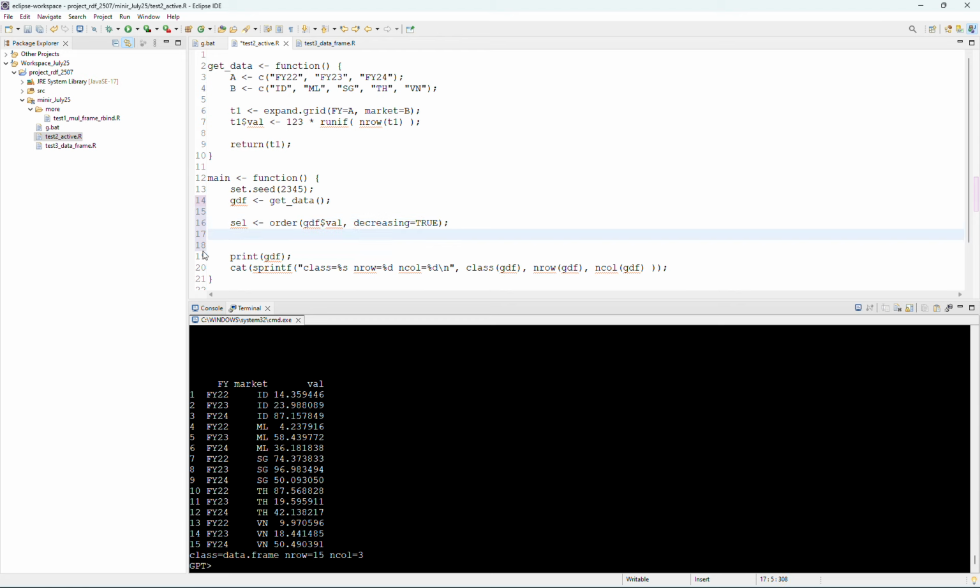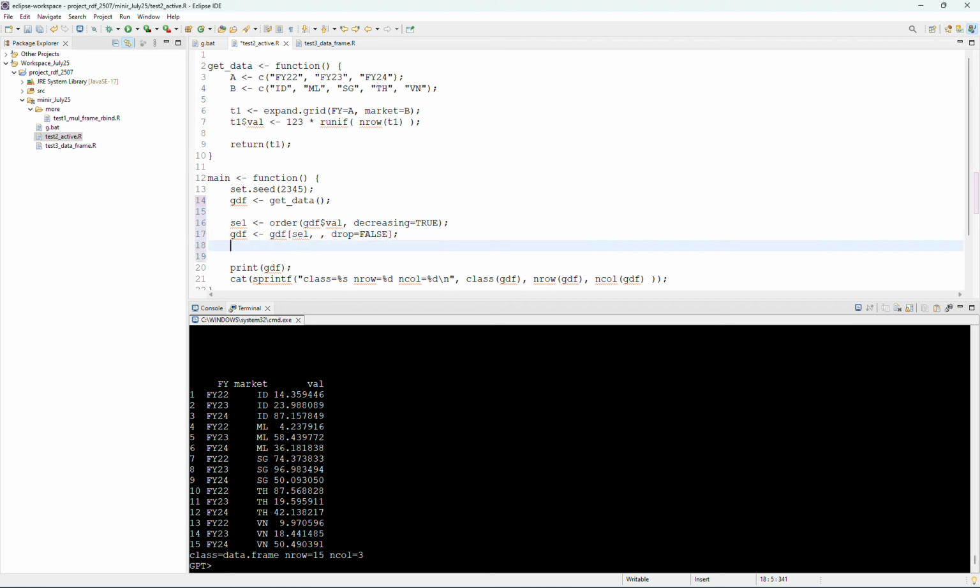So this selection variable will help us to reselect the GDF cell, which is select from row. For column, we don't need to, so we just put it like this and drop equal to FALSE. The last parameter is just to keep the structure of the variable, because otherwise, if you have a table with one column, it will shrink the table into a vector, and then it will be very difficult for you to manipulate later.